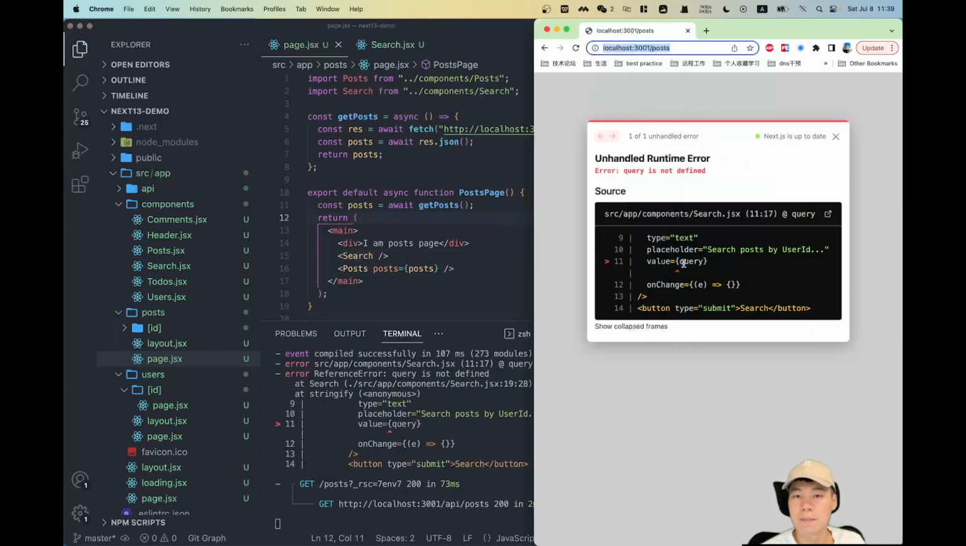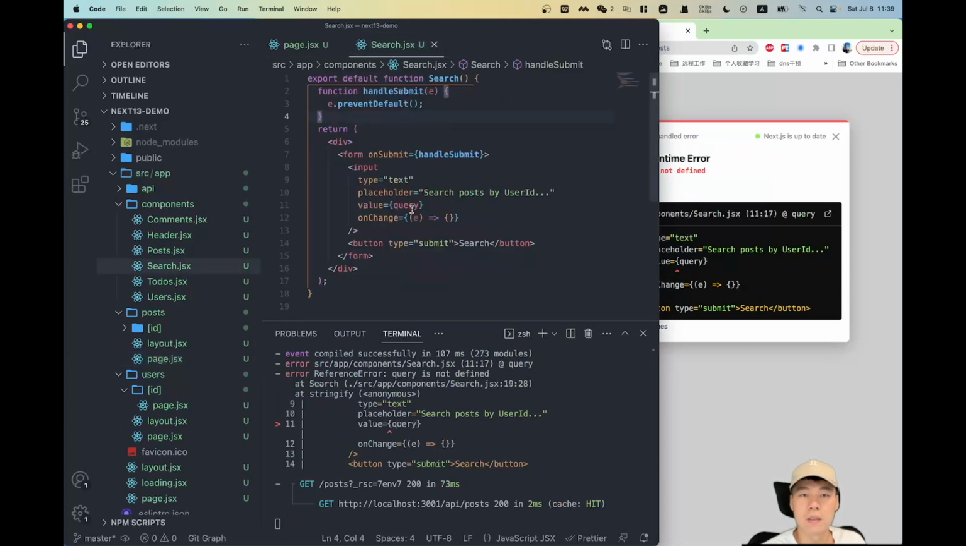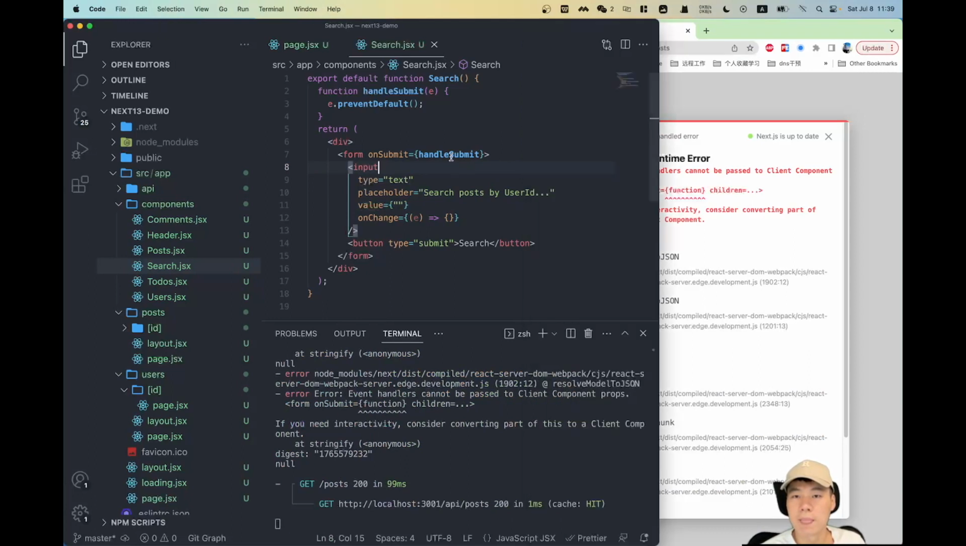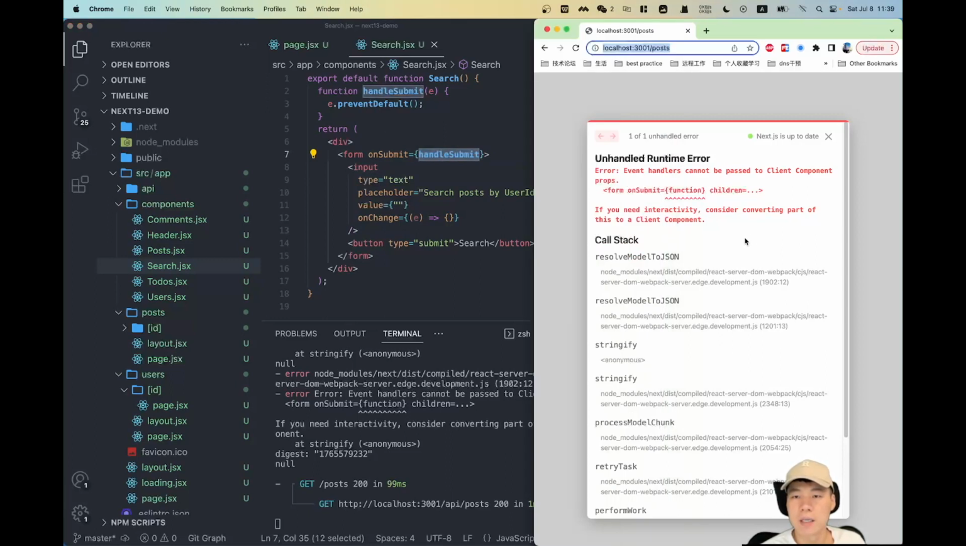Oops, there's something going on. Query. Let's just give it an empty string now. A function. Let me bring in another concept called server component and client component here. Let me just show you.